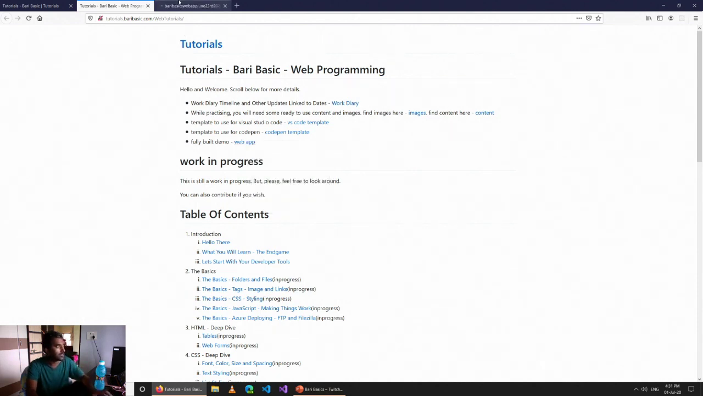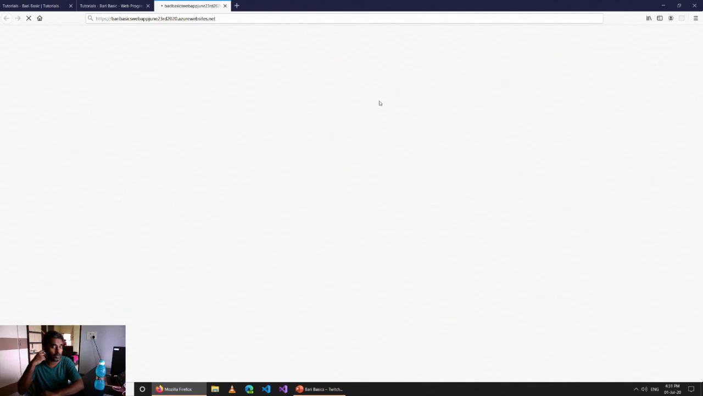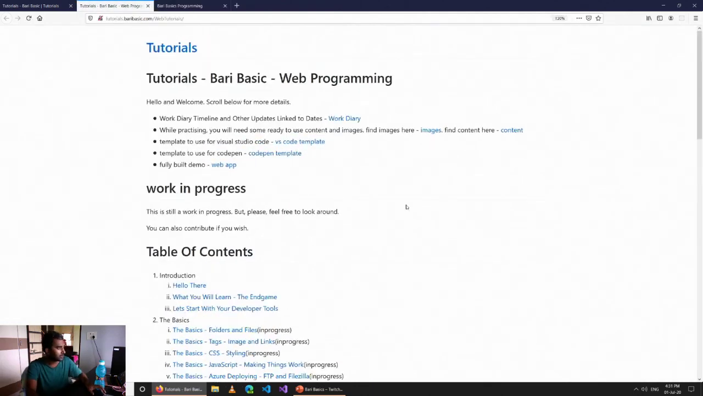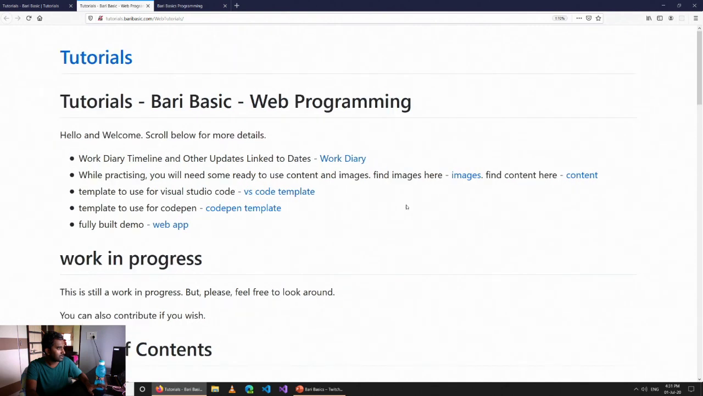Basic, according to me, is this: on the screen right now, I opened a website. Now this website is available at this link. Let me zoom in a little bit. Yes, there you go, this one. Right here, fully built demo. So this is our reference web app. This is something which we'll build at the end of this tutorial.